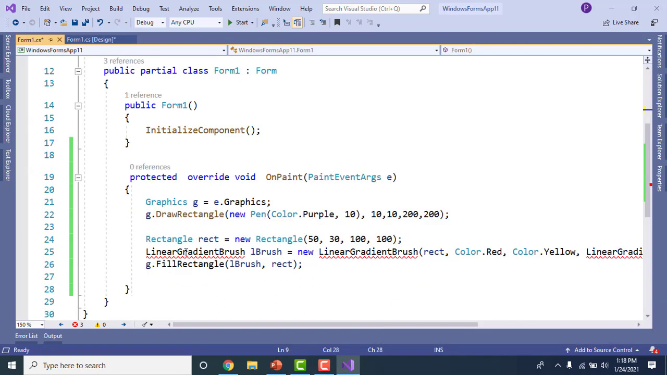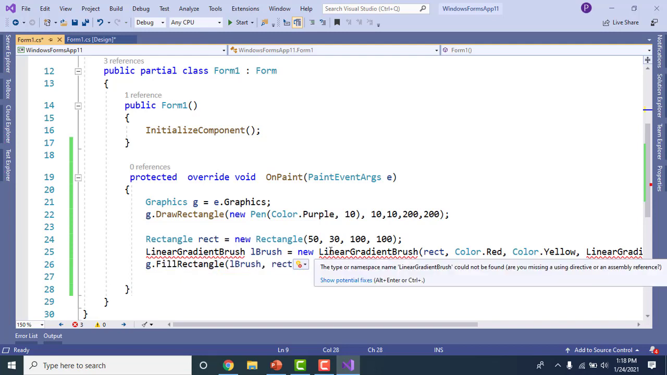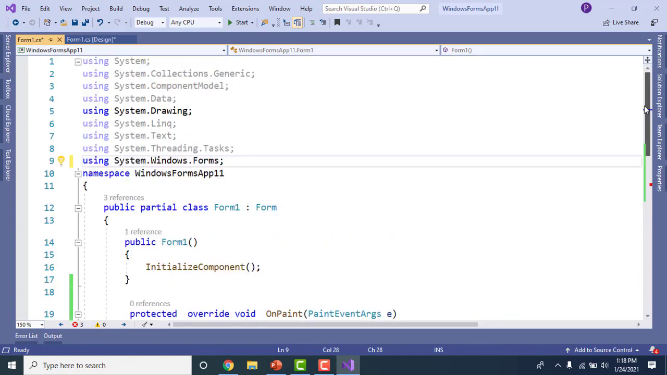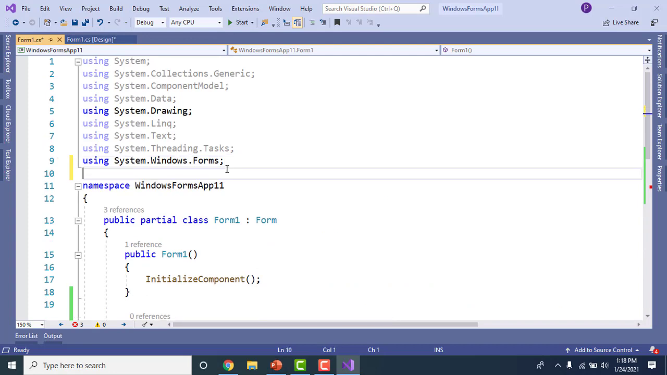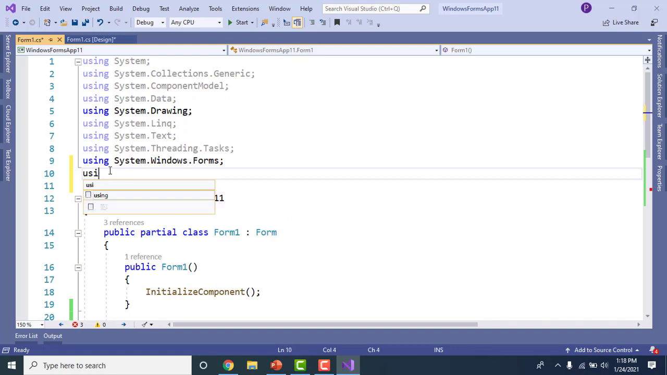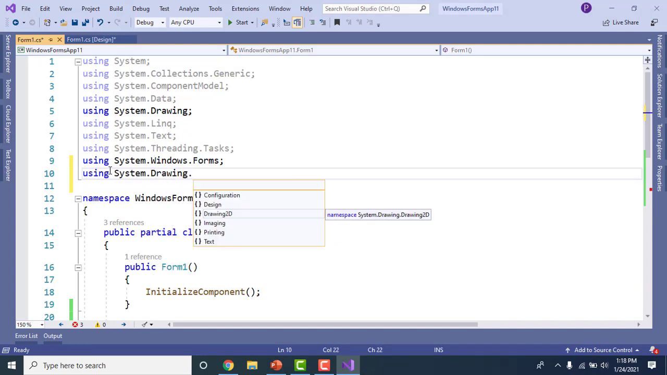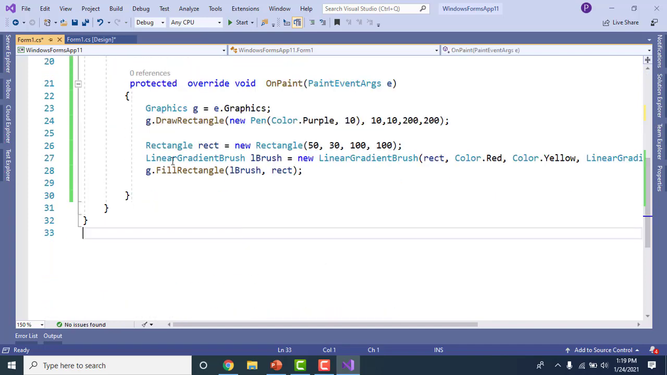Now you can see that LinearGradientBrush displays errors, because we also need some library for this class. So the library for this class will be written on the top of the program. Here I am writing using System dot Drawing dot Drawing2D. This is the namespace of the LinearGradientBrush. Now you will see that this error message is removed because we have provided the library for this.